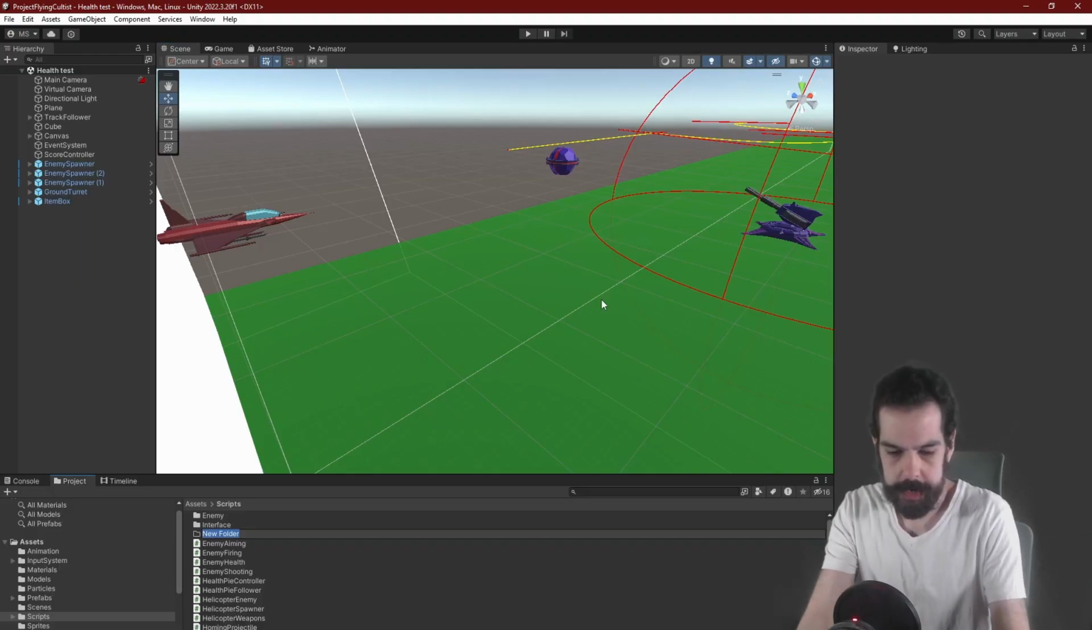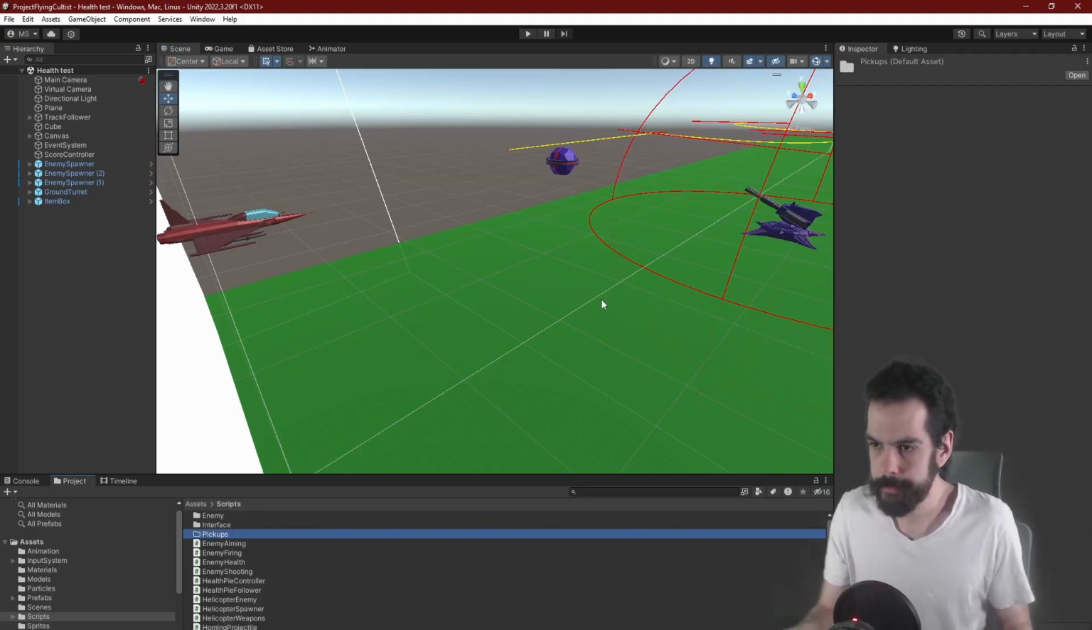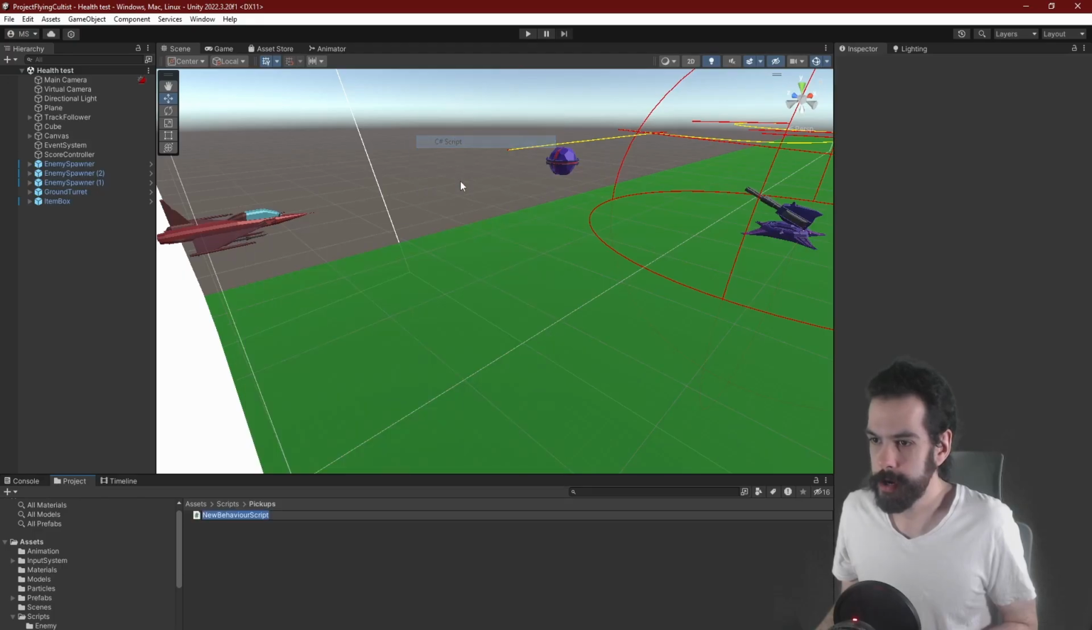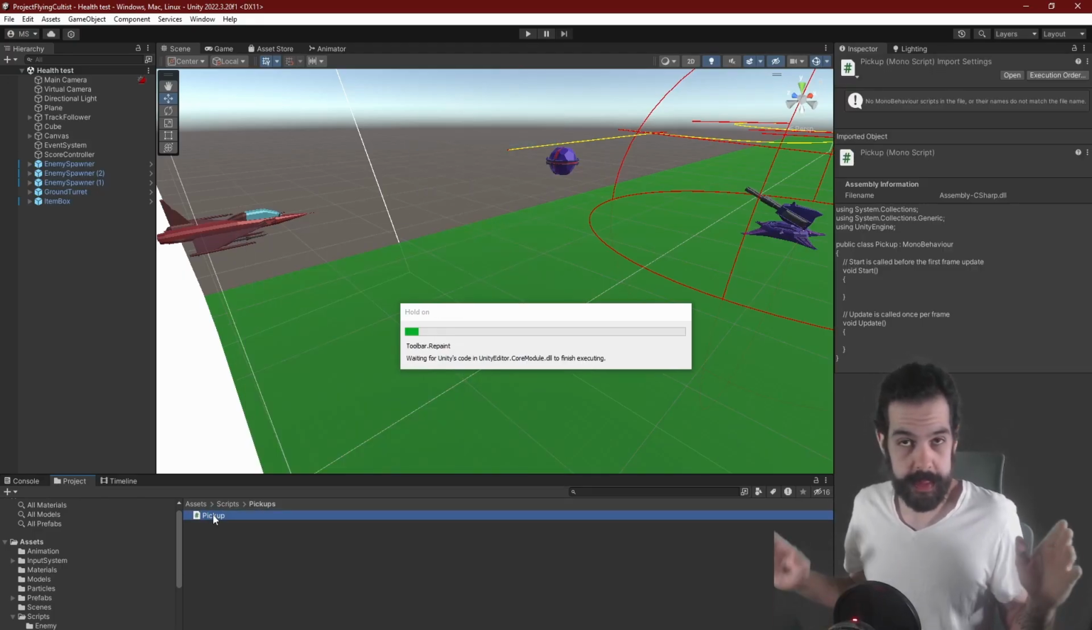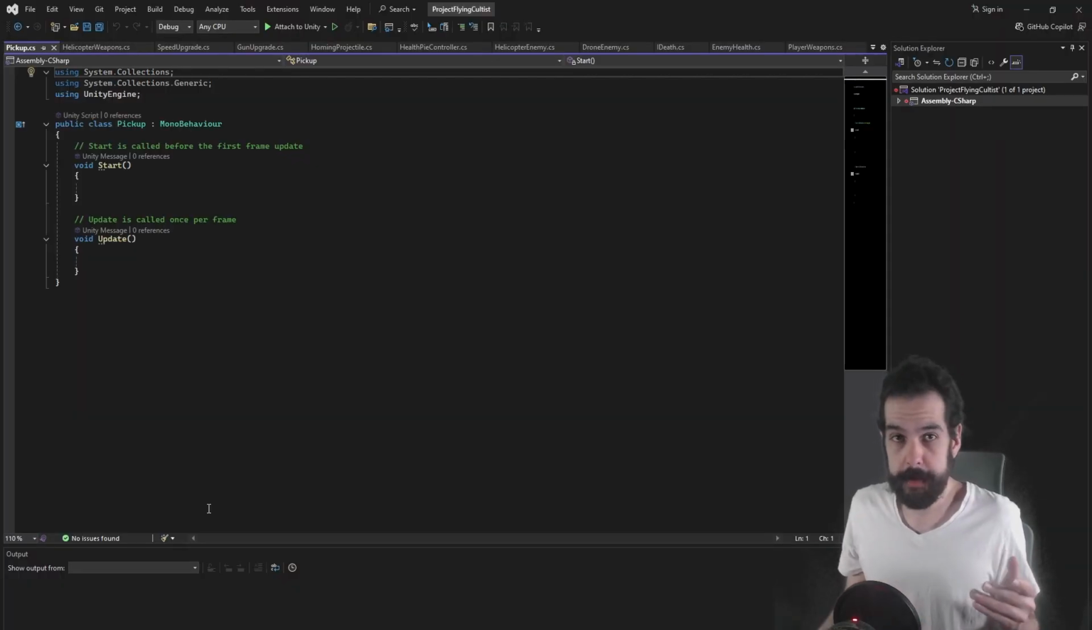So to get started we're going to create a new folder, pickups. We're going to create a new C# script. We're just going to call this pickup. Now this is going to be our master class that the other classes inherit from. We're also going to make this an abstract class, which means this is a blueprint of a class, whereas subclasses will have implementations for its different abstract methods. Turn this into an abstract class.